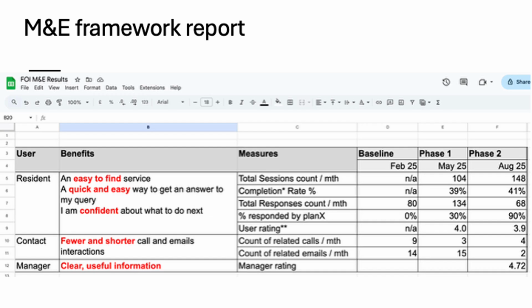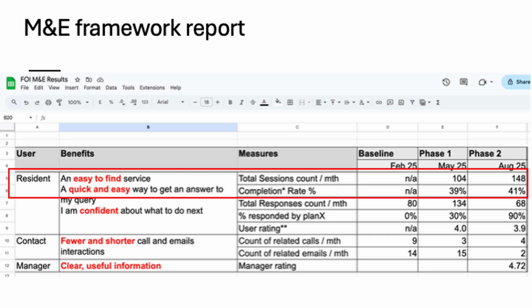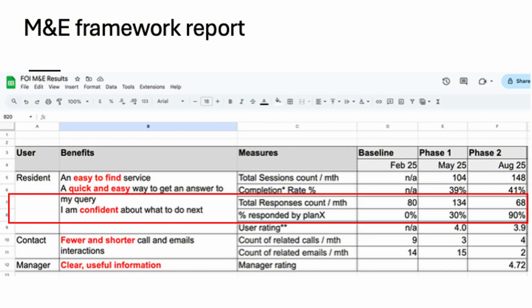Once you've collected your data, it's time to report it, and you receive access to a shared spreadsheet managed by a member of the M&E working group. It's based on the monitoring and evaluation framework, and it consists of a simple table. You can see lines here for total sessions per month, and a second one for that completion rate percentage figure. You can see lines here for total responses per month and the percentage responded by PlanX.